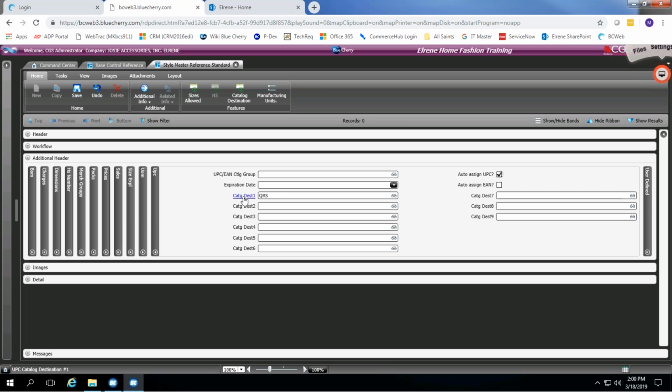One other thing here is the catalog destinations. Blue Cherry does have 9 catalog destinations. When you think about catalog, the first thing that pops to mind, obviously, is your QRS catalog. So by populating a catalog value here, you're telling the system that this style is eligible to be submitted to the QRS catalog.